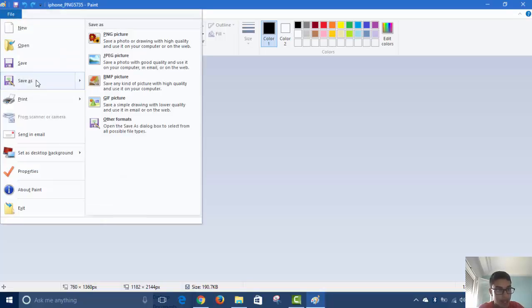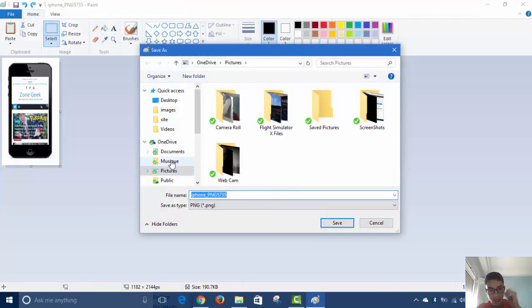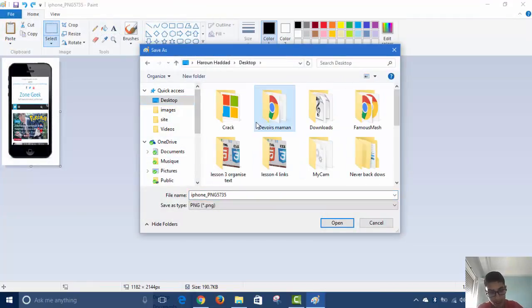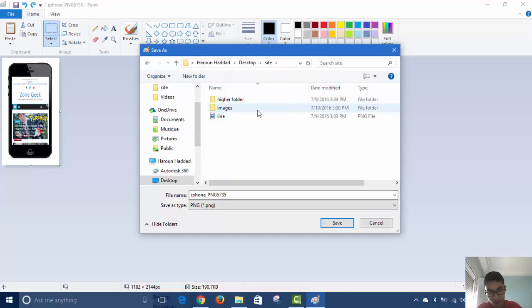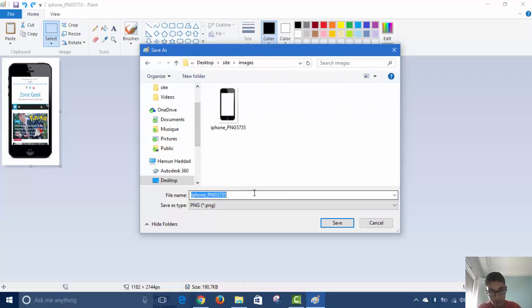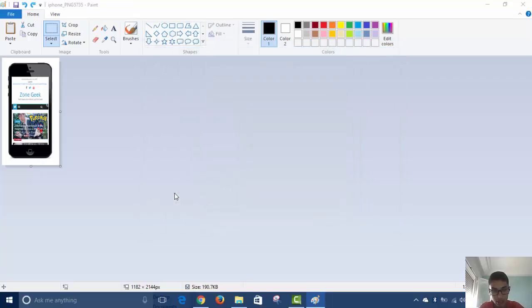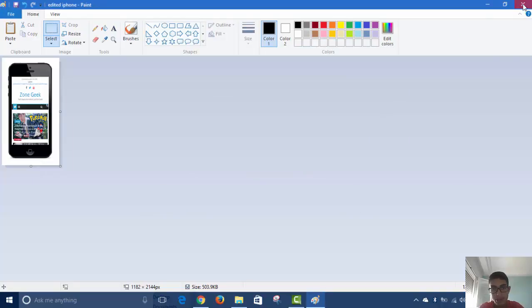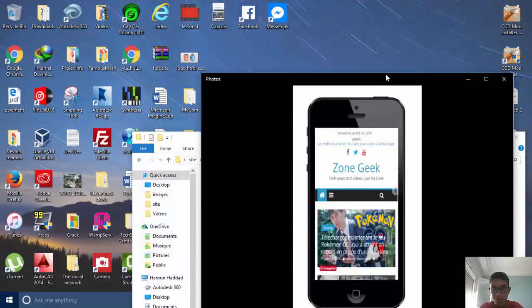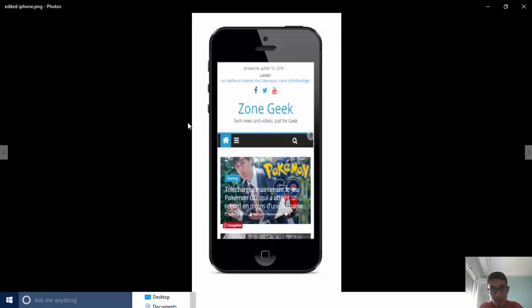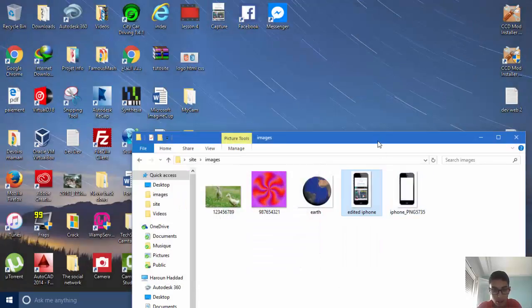And then let me save it in the same folder that I saved the other images, as iPhone edited, iPhone.png. Transparency will be lost because Paint doesn't keep transparency. Then let me open it, and you see it's like I've been opening my website in the iPhone. You see it's actually so great.